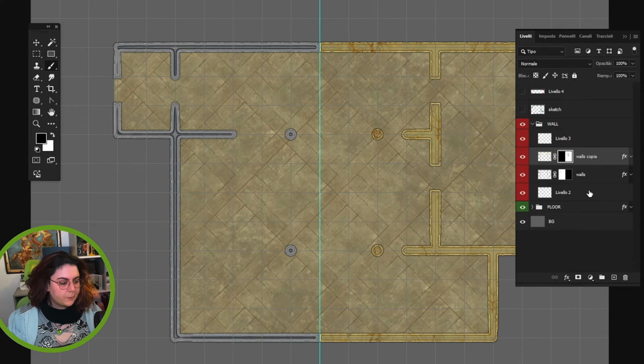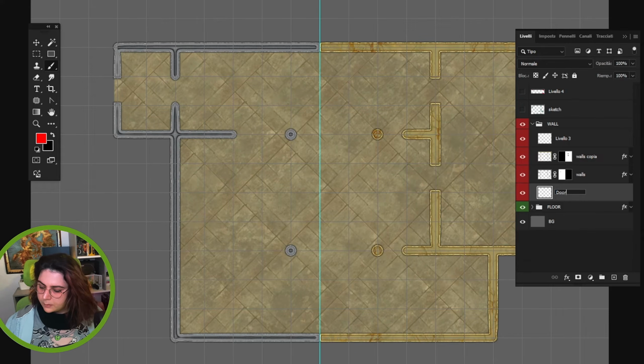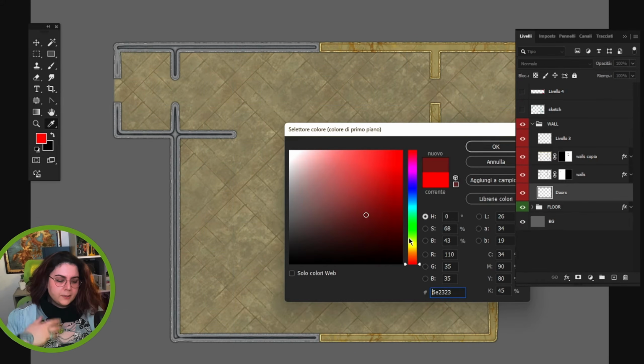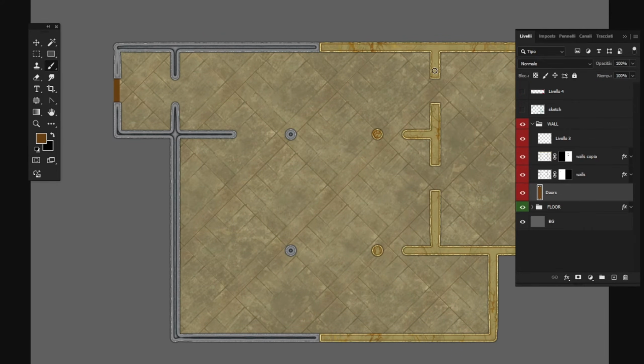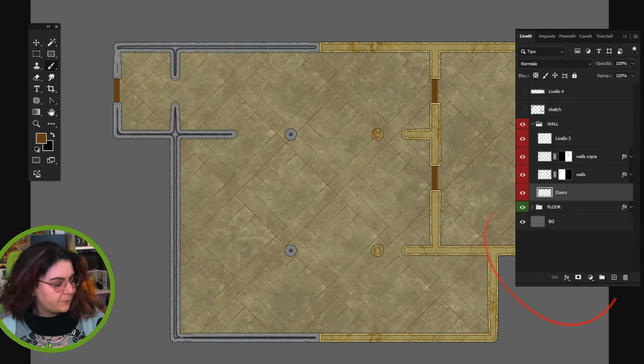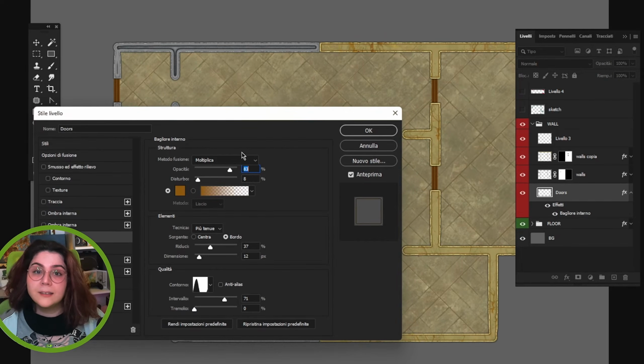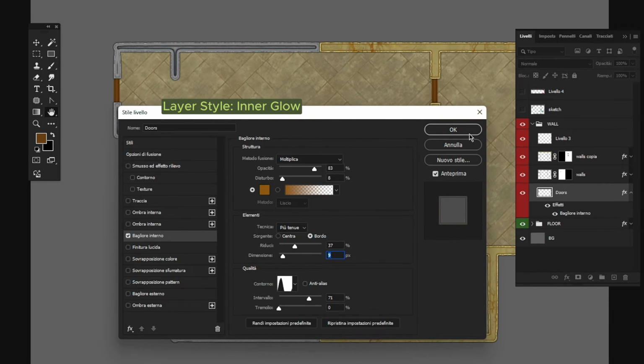Now, using the same effects, you can make doors or windows. Pick a suitable color for doors. I will go with brown. Go on the doors layer, FX, and inner glow. Again, yes. And of course, don't forget about another glow.